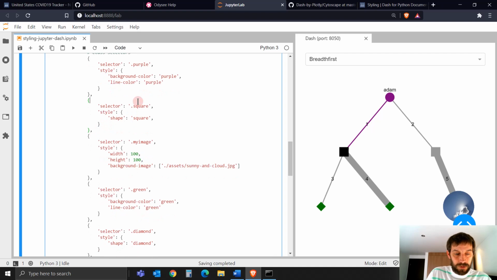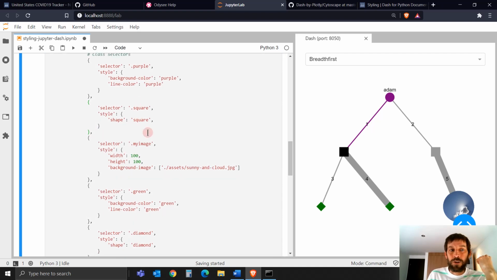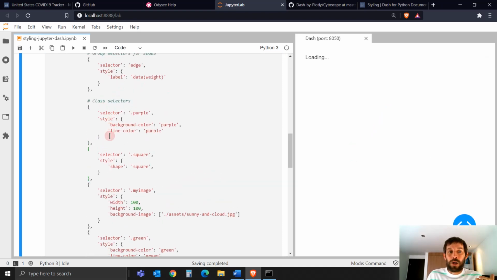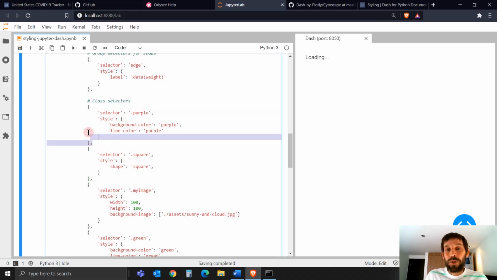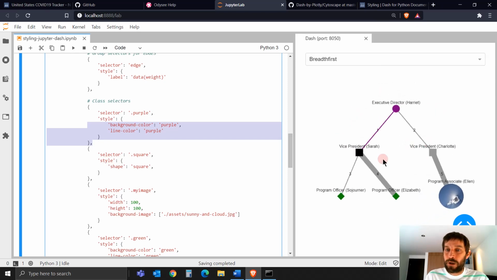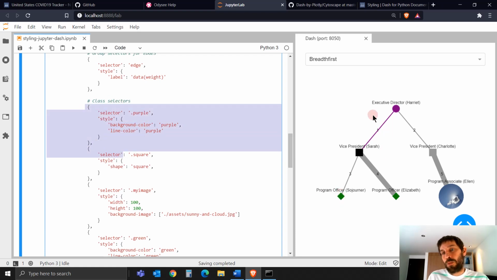Class selectors, let me save this. Class selectors are dictionaries with selector and style as well that will help define or style the network, your Dash Cytoscape network, right? So we use class selectors to say, give me purple instead of gray. Give me a green diamond instead of a gray circle. Give me an image inside of here. This is what you use class selectors for.